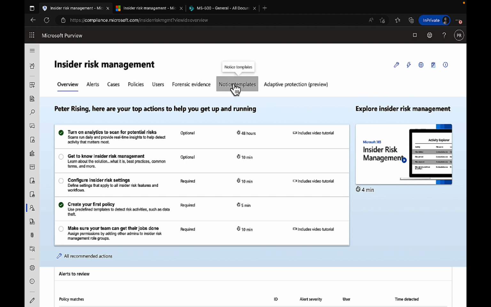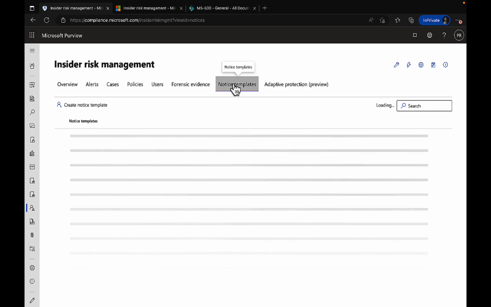We'll start with notice templates because that's important to have set up. If you watch some of my other videos, you'll know that notice templates are part of other features within Microsoft Purview, such as e-discovery, and you can use those to alert users when they are part of an e-discovery case. Similarly, you can have notice templates set up for insider risk management cases to alert users in certain situations.